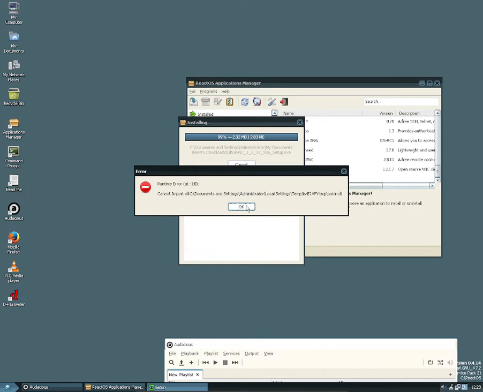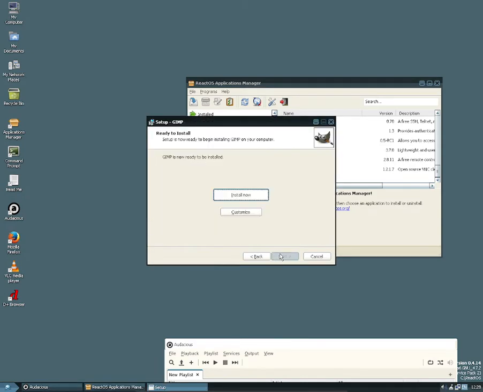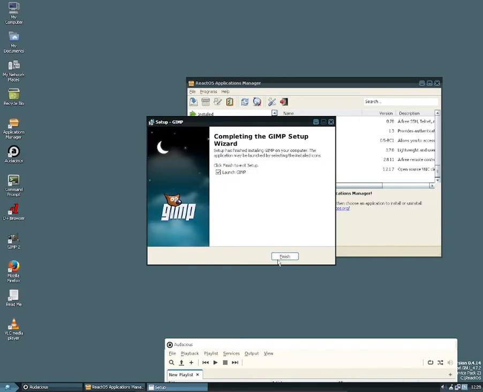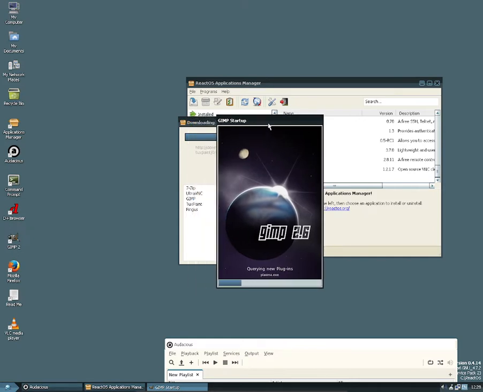Okay. Runtime error. Okay, I'm not worried about that. Next, so now I'm installing GIMP. Install now. So this may take a while. Oh, 2.0. That's quite an old version of GIMP. Finish. Now it's loading up GIMP 2.6. GIMP startup. Isn't that wonderful?